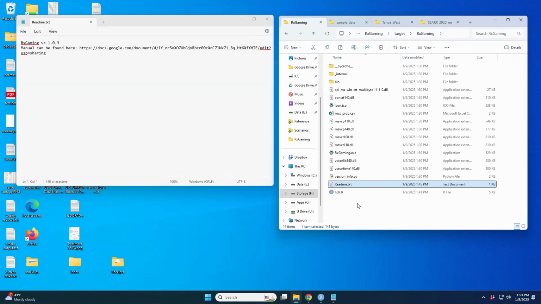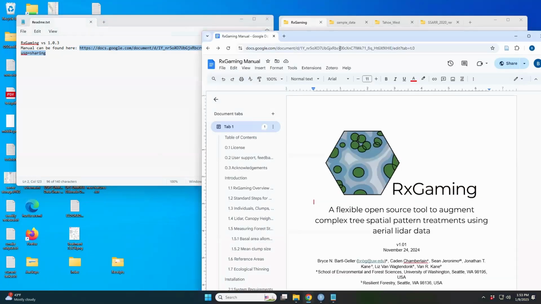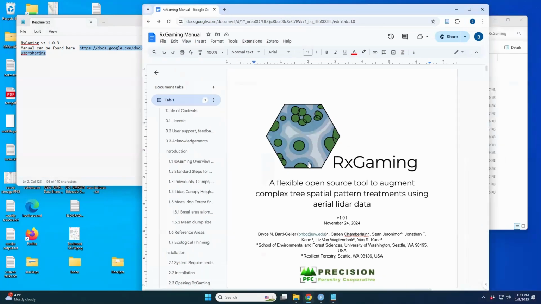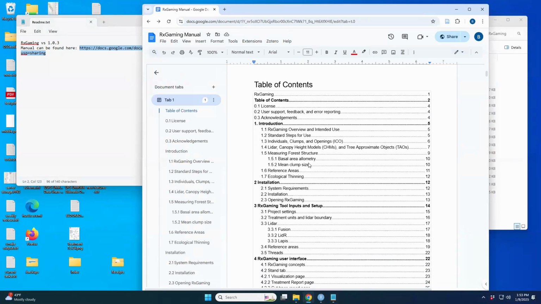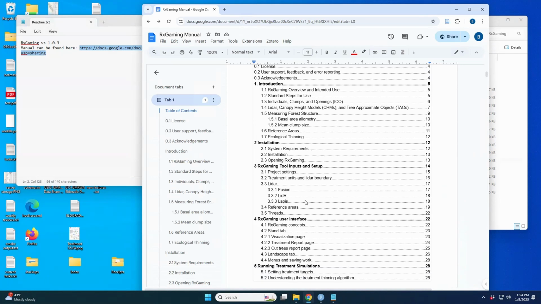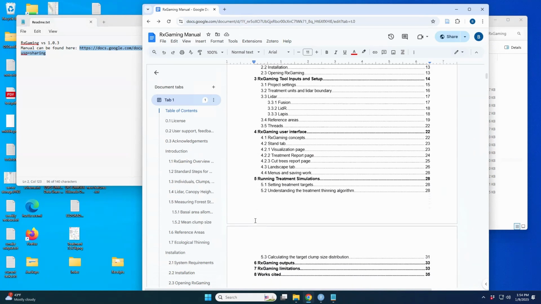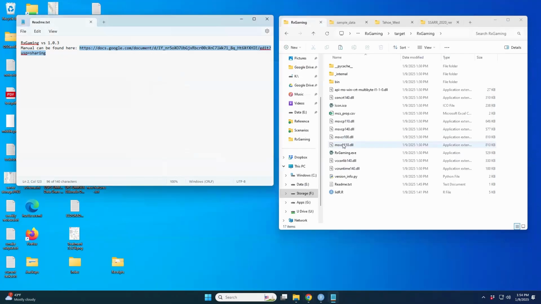When you install the tool, and you extract the files, you'll be greeted with a folder that looks like this. The first thing to note is the README document, which will tell you the version of RxGaming that you are using and where you can find the manual. If you follow this link, it'll take you to a Google Doc, which has a manual for the tool with extensive resources about how to use the tool, the ideology behind using the tool and the way the tool was developed, the different processing workflows and the different features in the tool. If you have any questions, it is very likely that you'll be able to find the answers to these questions in this document.